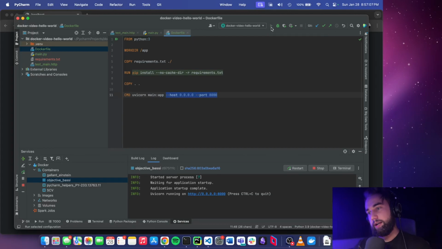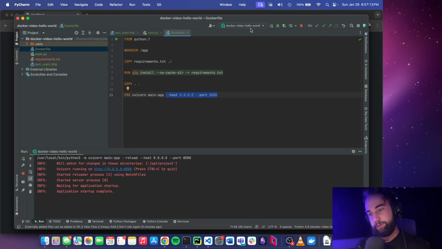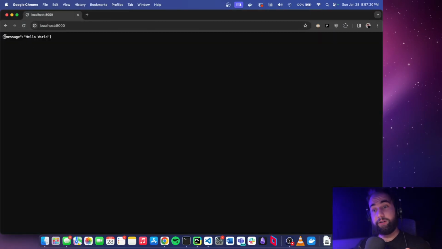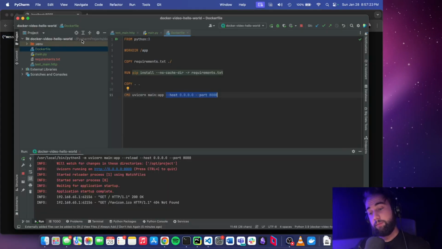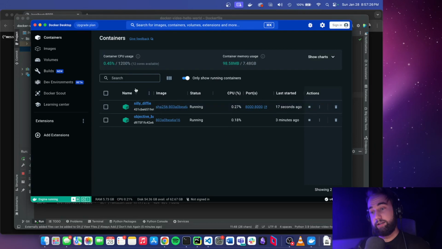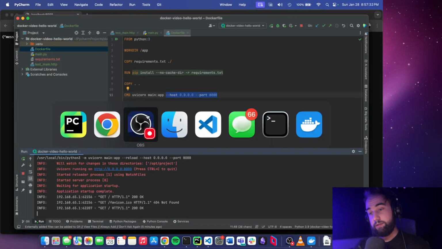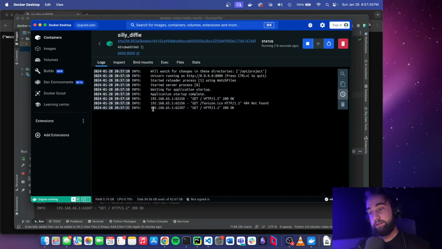So now when I run this configuration, now we have our ports mapped. So now if I go back to localhost 8000, we'll be greeted with the hello world message, but we're actually getting this from the Docker container itself. So if we go to this Docker container, we can see this new request is inside of here.